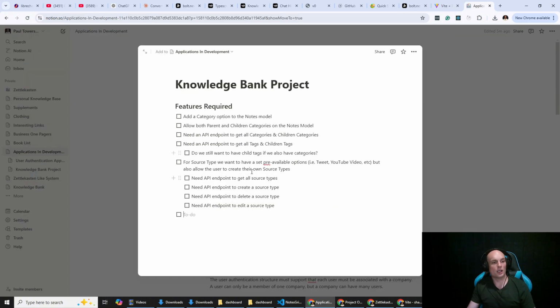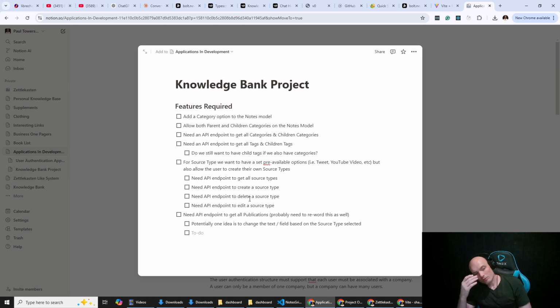We need an API endpoint to get all publications. Probably need to reword this as well. Potentially, one idea is to change the text field based on the source type. You could change the field / source type.